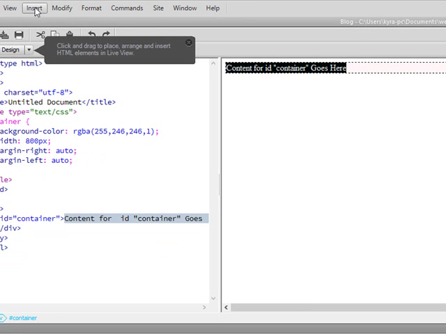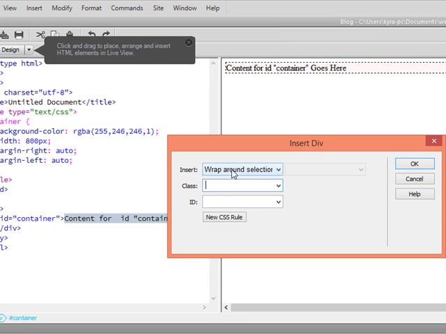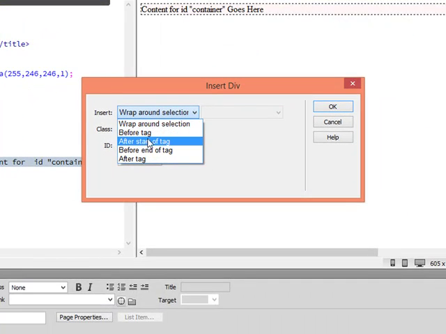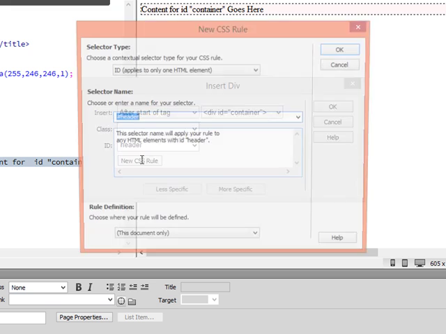The next thing I'd like to do is insert my header. So I'm going to go to Insert, Div, and choose Header. I want to insert this header after the start of my tag container. If you followed the last video, this should make sense. I want my container, and then right after that, I want to have my header, and then all my other divs, and then at the very end, I want my closing div for container. So to get this header inside of my container, it's going to go after the start of the tag container. I'm going to give it the ID of header, and choose New CSS Rule.